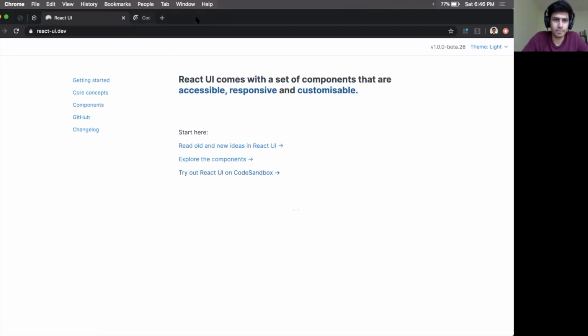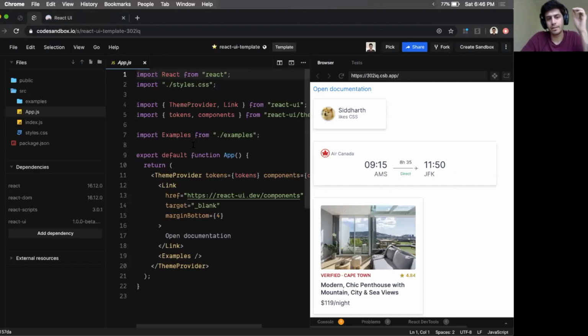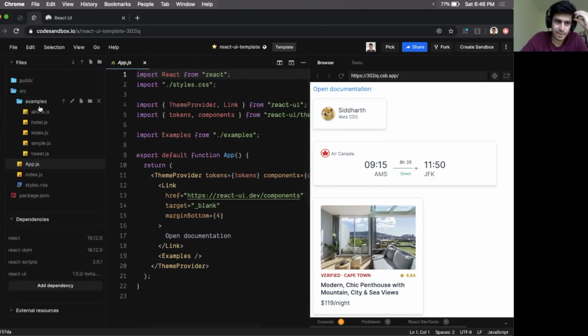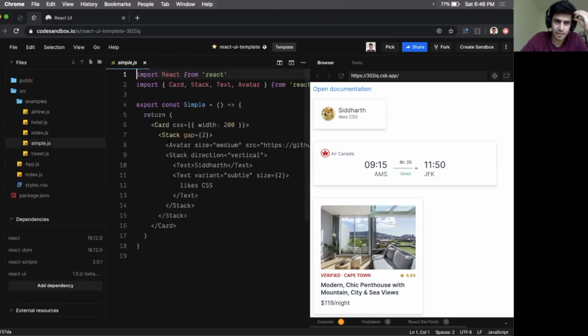Wait, I have this open. Yeah, so this is a sandbox of just snippets essentially, right? Just to give you a feel of what the code looks like. So to build something like this tiny card, this is an example. I guess this is a simple card.